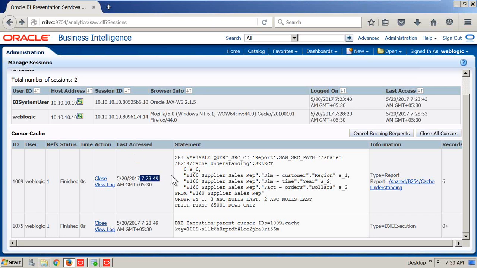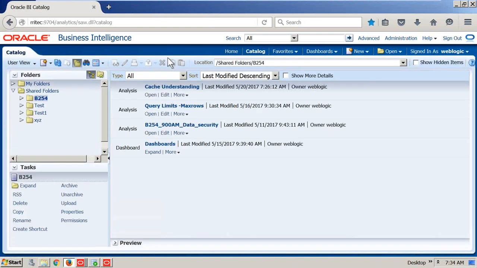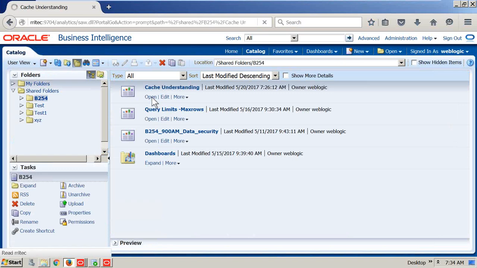Now, am I in the same session or a different session? Same session. I didn't log out and I didn't log in. If you are in the same session and you are running the same report or a subset of the report, subset means, instead of year, region, dollars, you can take year and dollars only, or region and dollars only. A subset of the report is also okay. Let us say I go to the catalog, and then click here, and open the same report.